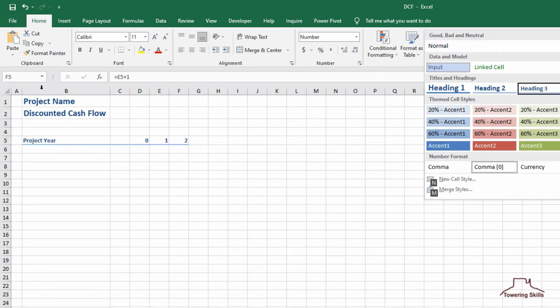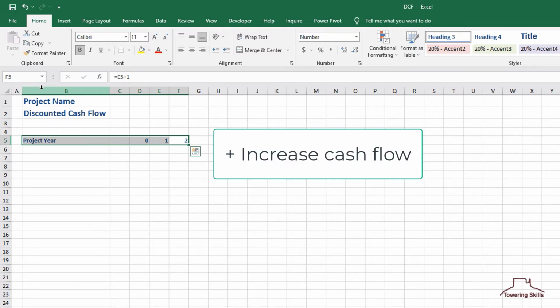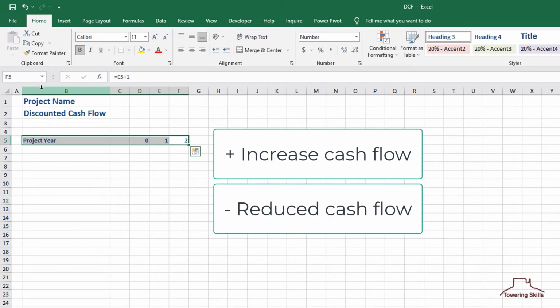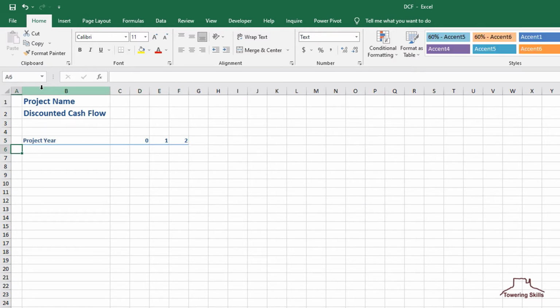As we build the spreadsheet, we'll show elements that increase the cash flow as positive numbers and elements that reduce the cash flow as negative numbers. We'll add the revenue in line 6. Since the revenue is money coming in, in cell A6 we'll add the plus sign. In cell B6, we'll add the word revenue. In cell E6, we'll insert the revenue value for year 1. For this example, we'll enter 50.